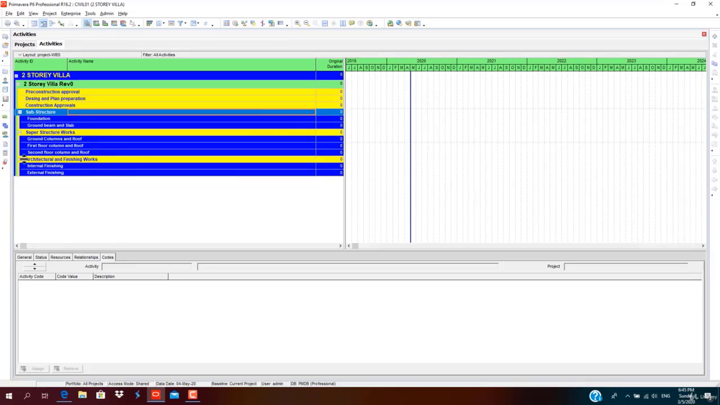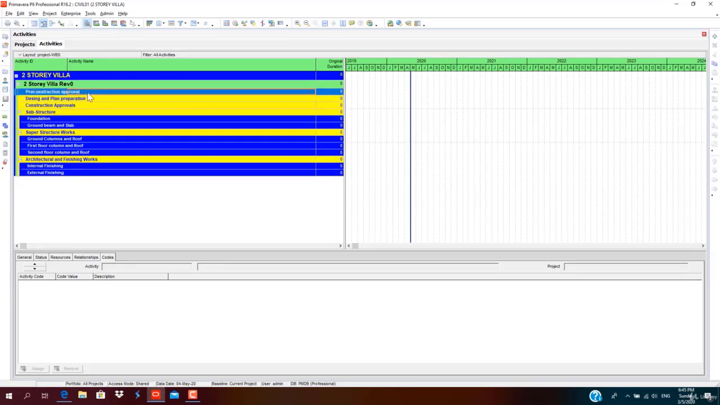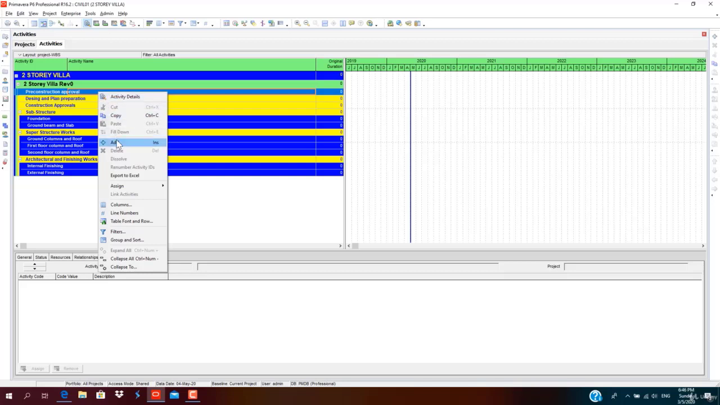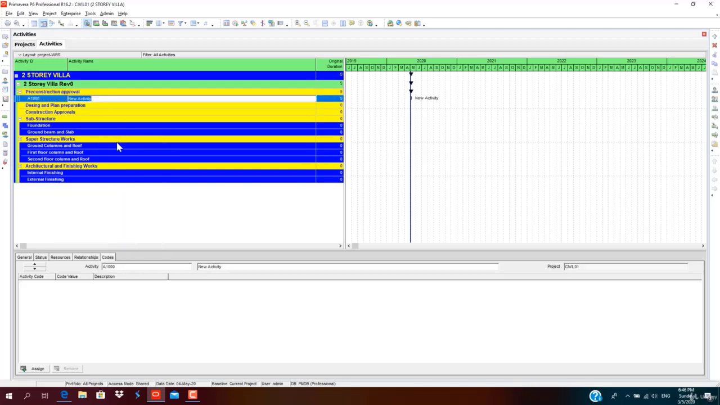To the created WBS structure, click on the respective WBS. To add an activity related to pre-construction approvals, click on this, right click on it, and click on add. The other way is to go to the assigning toolbar and click on add.